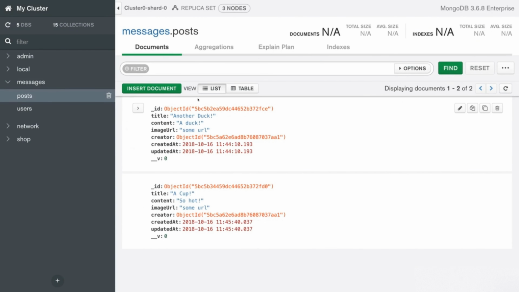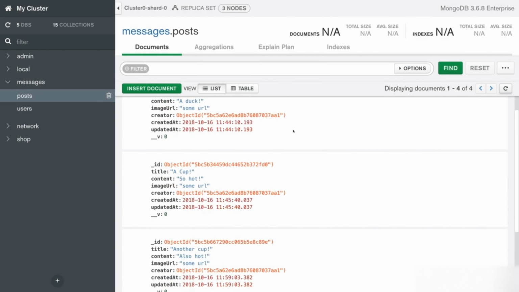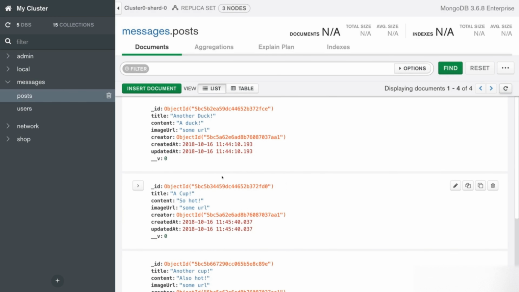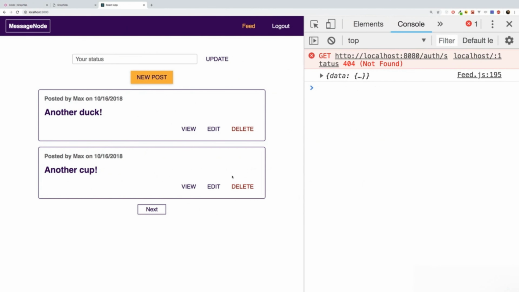And this is exactly the data we find in the database too. We got two other ducks, just in case you got confused. So this is working. Let's now work on the image upload, because that obviously is something very interesting which we haven't touched on thus far for our GraphQL API.